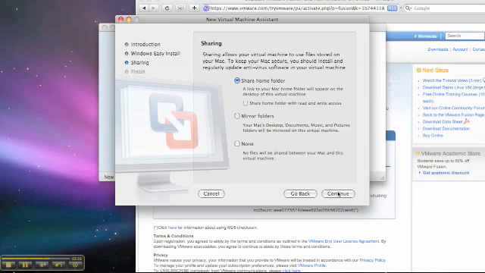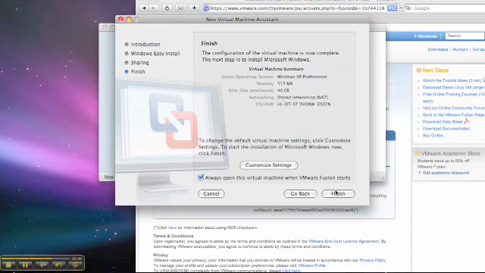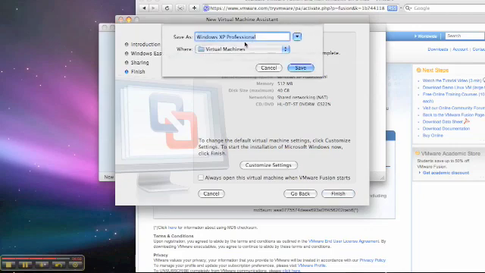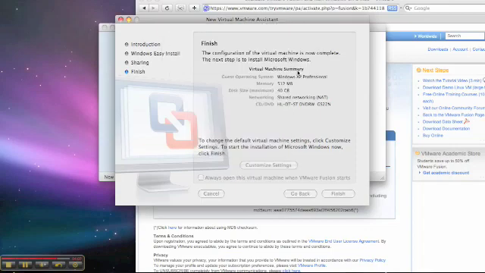Okay, I typed in my product key, and I'm going to click just share home folder. And it says always open this virtual machine when VMware Fusion starts. I guess I won't, because if it starts up, it'll just open, and I recommend not doing that. I'm going to save it in my virtual machines folder as Windows XP Professional. You click save.